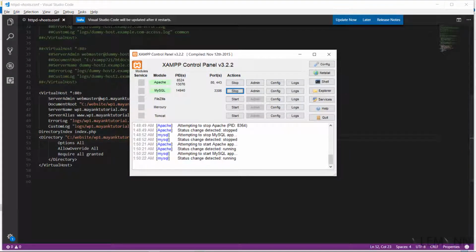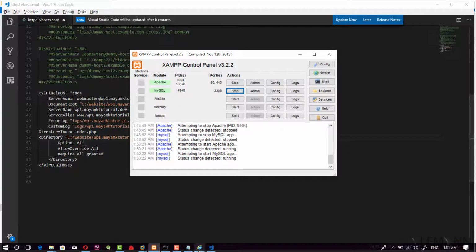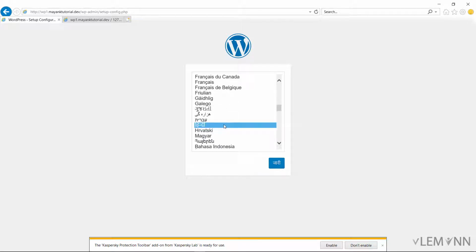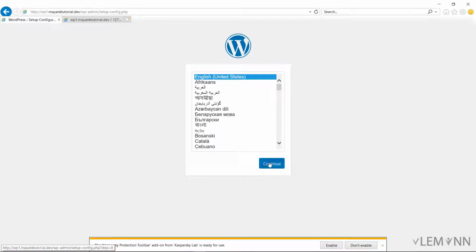So let me minimize this. Where is our WordPress config page? Here it is. The first thing, we need to select our language. So I'm not going to change English. If you want any other language, find your language and select it. So let's say if you want to select Hindi, select Hindi, and then click on continue button. It's in Hindi, but I don't want Hindi, so I'm going to select the default English United States, and then I'm going to click on continue.